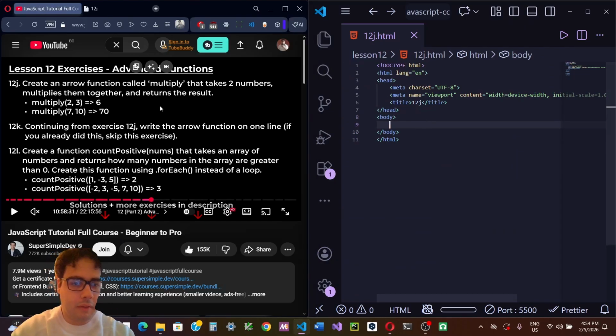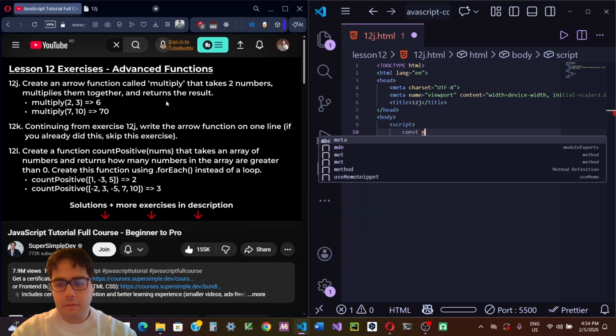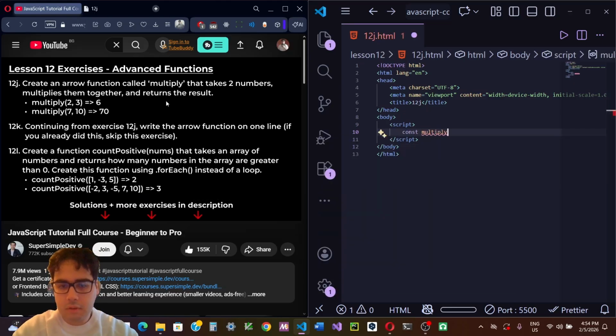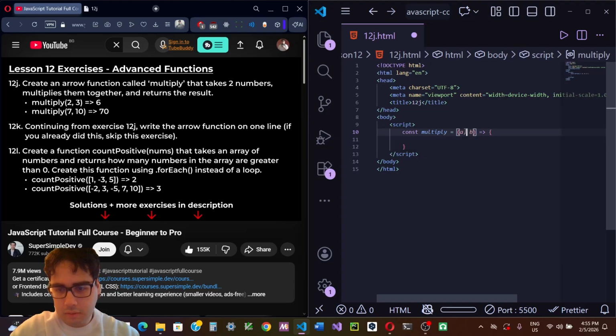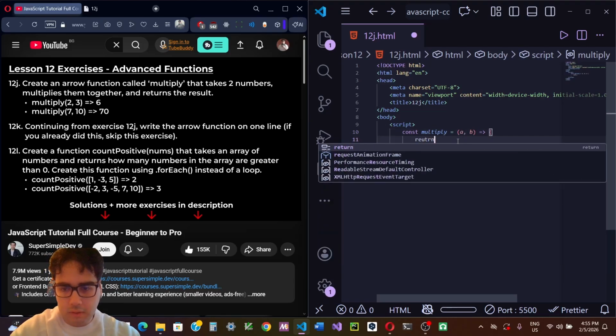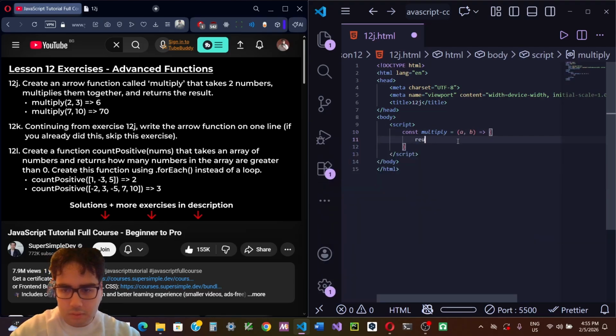Okay, so create an arrow function called multiply that takes two numbers, multiplies them together, and returns the result. So let's say A and B, and return A times B.